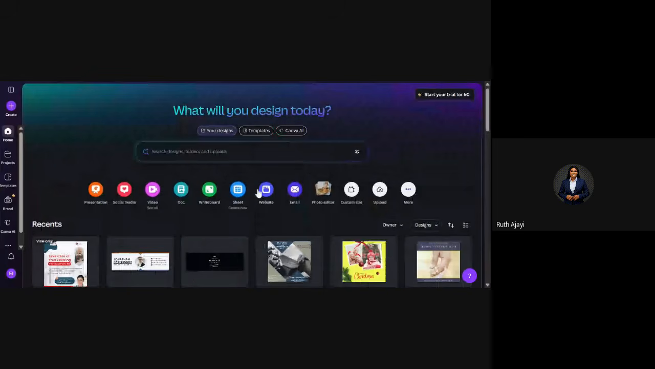This is the introduction to Canva. I hope everybody understands this to this point. If you don't understand, rewatch it. Now let's go into the editor's mode.